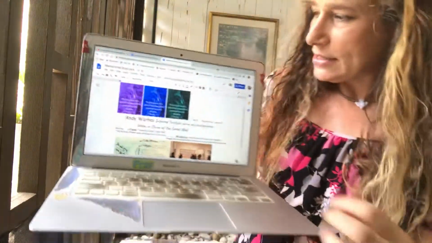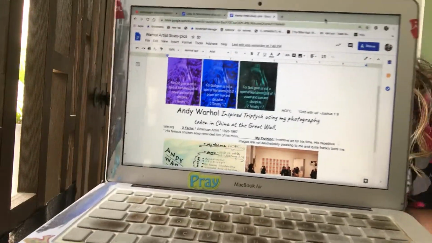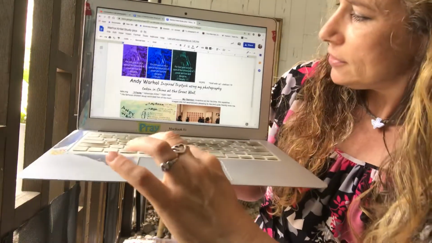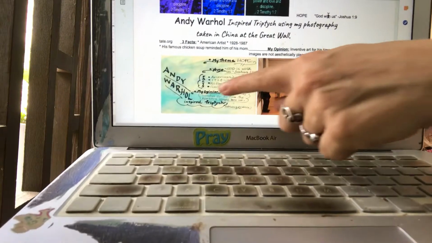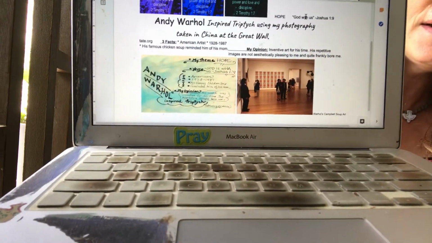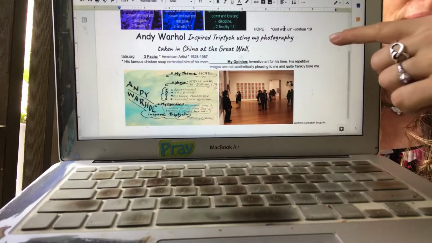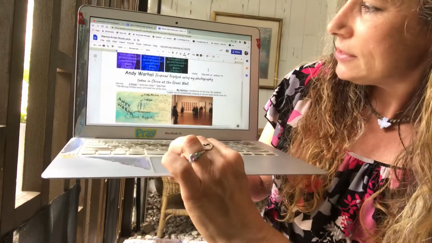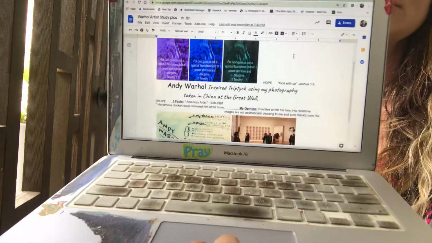For my video lesson, I showed you how to do the triptych, but I didn't spend the whole time showing you how I photographed my art that I did in an art pad, and I watercolored a wash on top of it for the video lesson. But here I took a photograph of my art pad, added it on my drive, and then when I inserted an image, I was able to insert this to submit my Andy Warhol artist study page digitally.